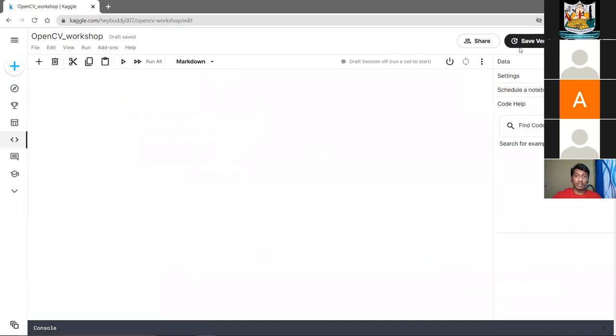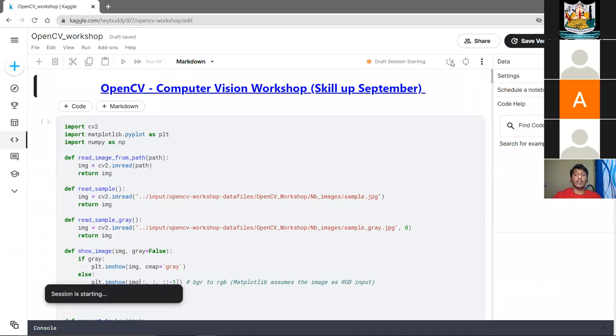You'll get a gray color, that's your session is off. And once you click it, you'll get this orange color that's getting started. So I think that was good.